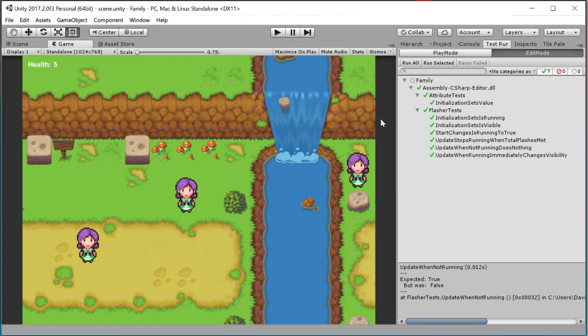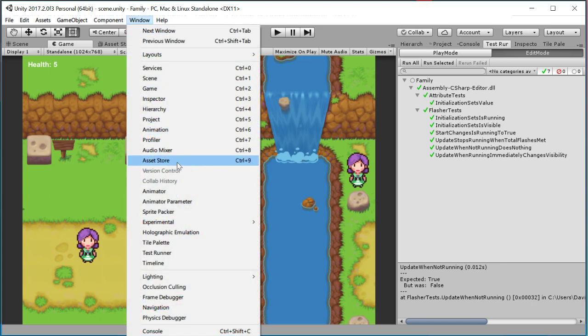I'm actually really new to writing tests in Unity, so I just wanted to quickly point out where you can get started with that. There's a window here for Test Runner, and when you open that up, it'll launch in its own separate little floating window, but you can pull it into any of your other panels, and you're going to see something that looks like this.